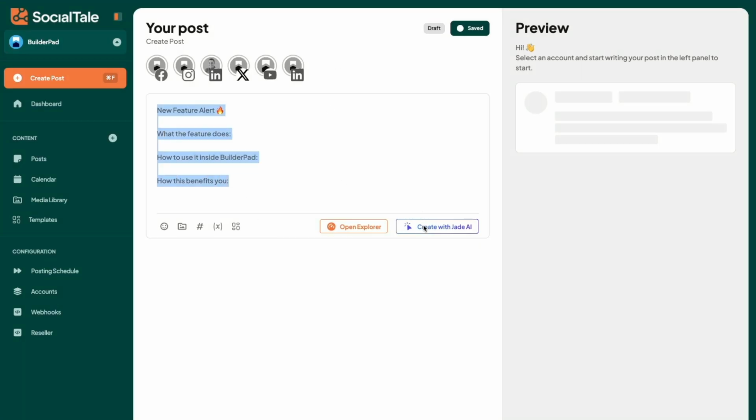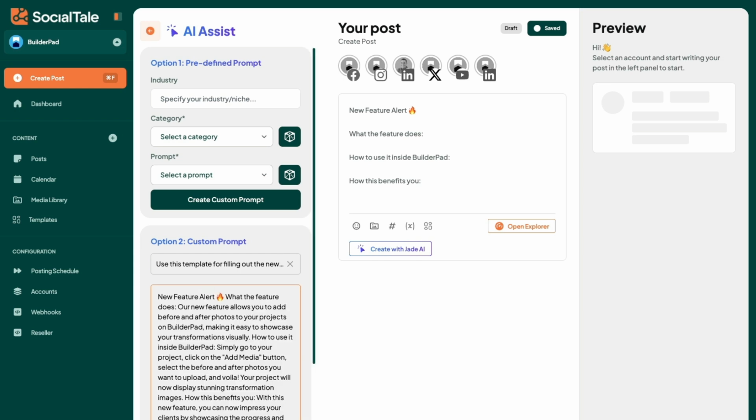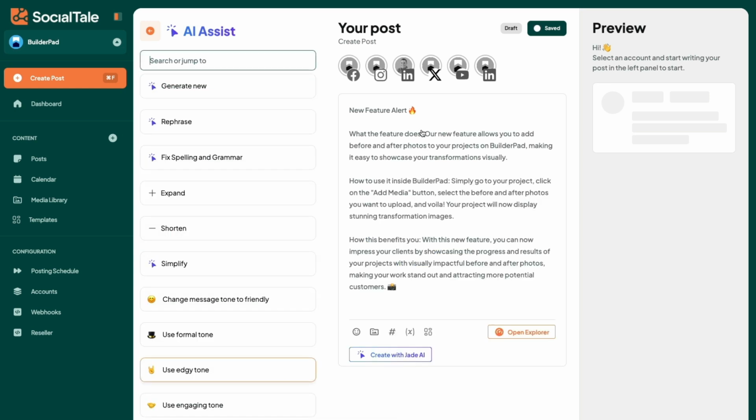I could say create with, and I'm going to put it in here. Use this template for filling out the new feature that allows for before and after photos. Okay, and generate. And so there we go. Our new feature allows to add, so it just did it for me. So you can use these as structures for your different posts.